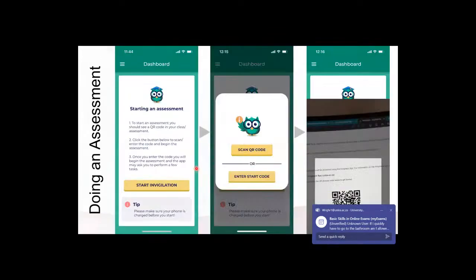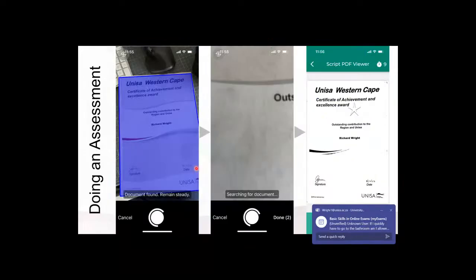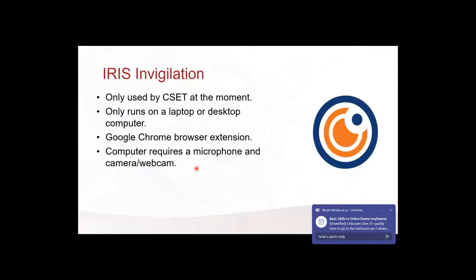So then that brings us to the last proctoring tool that we will quickly have a look at. Now, this is iris invigilation. As we mentioned earlier, this is only used by the College of Science, Engineering, Technology currently. You use this for MCQ and take-home assessments. Just note this one: you won't be using Moodle or the Invigilator app if you're from CSET. You will only be using this app.